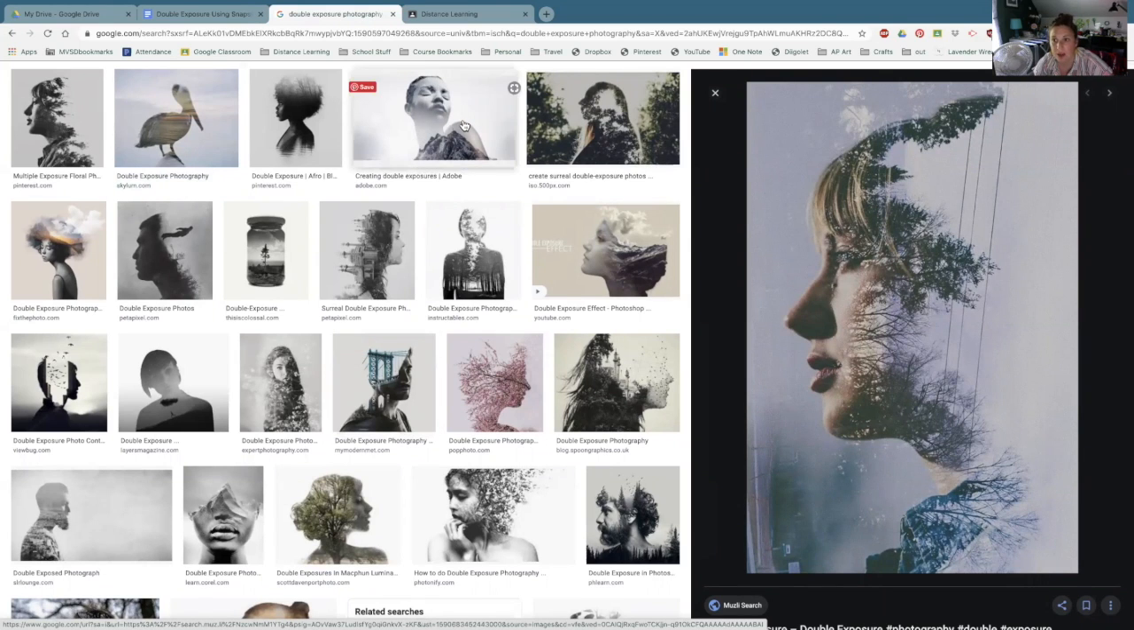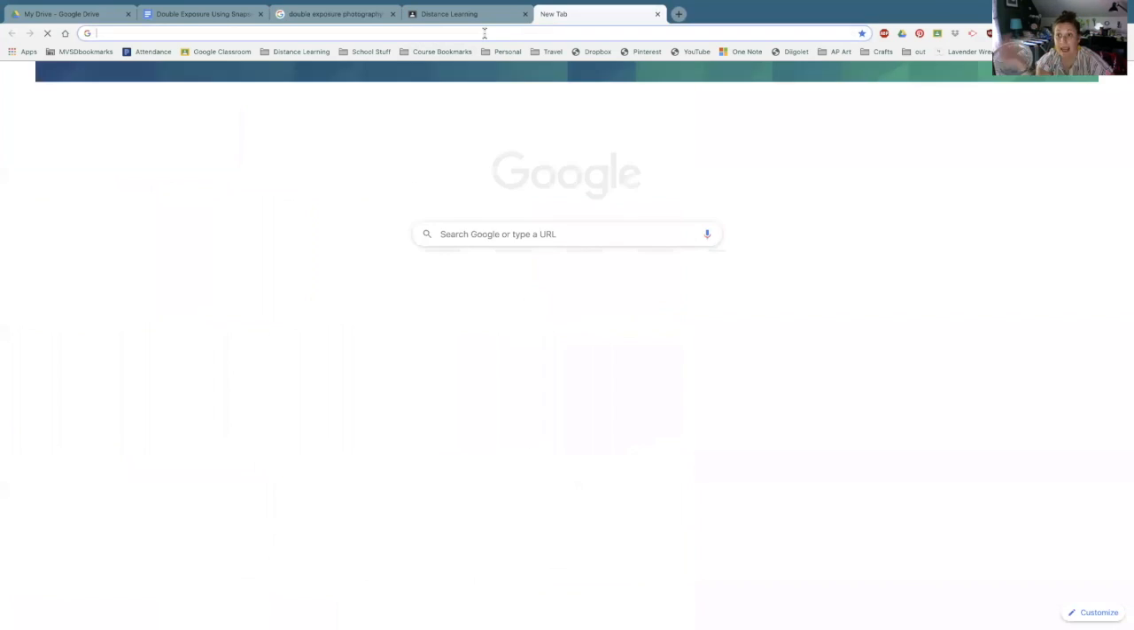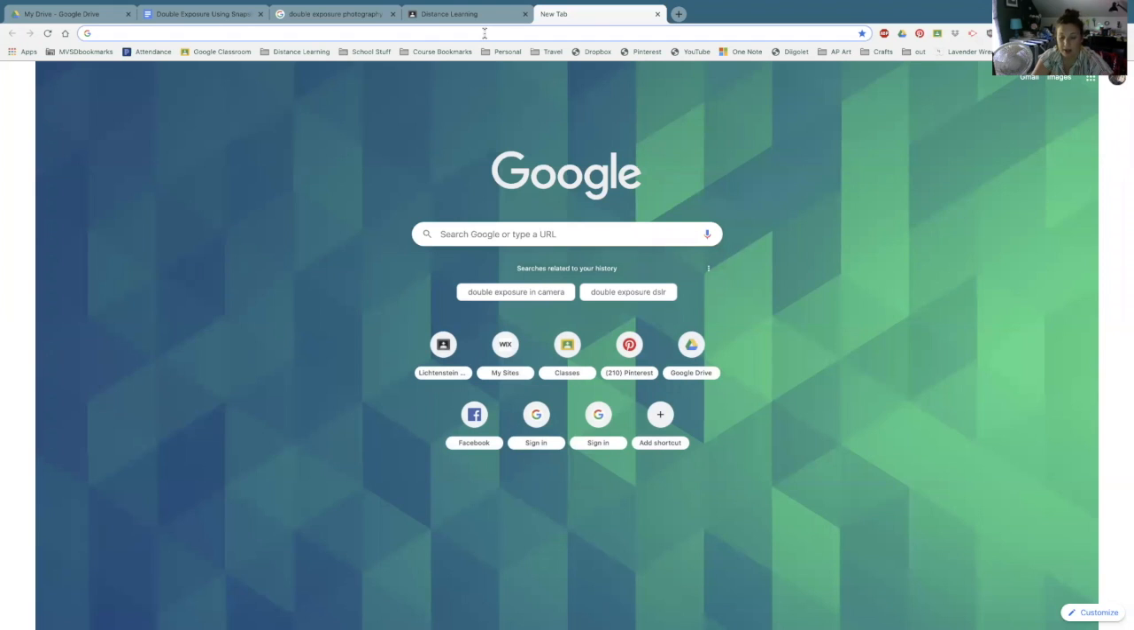So the first thing we need to do is download the Snapseed app on our mobile devices. It is a free app. You can go to the Google Store or Apple Store, the App Store, and download the app immediately. Next, you're going to need to find or take an image of a person.